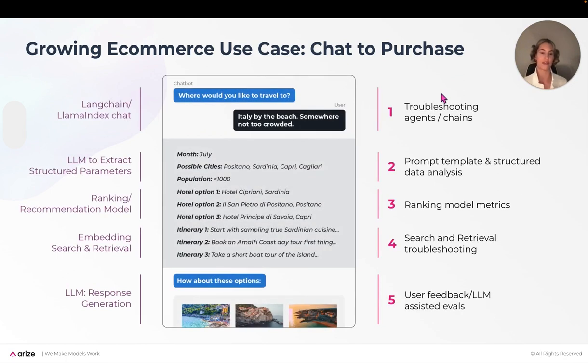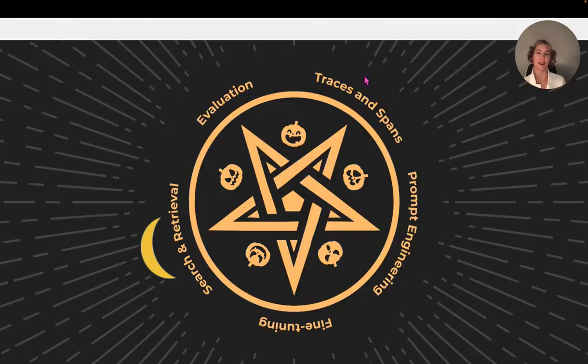And even breaking it down further into areas of LLM observability, you have to monitor troubleshooting for agents and chains, and for spans and span types. You have to monitor for your prompt template based on the prompt engineering that you have done and the prompt templates that may or may not need to be switched out, ranking model metrics, search and retrieval troubleshooting, and then user feedback and LLM assisted evaluations. So all of these go into the area of LLM observability and what we're going to be focusing on in this knowledge share.